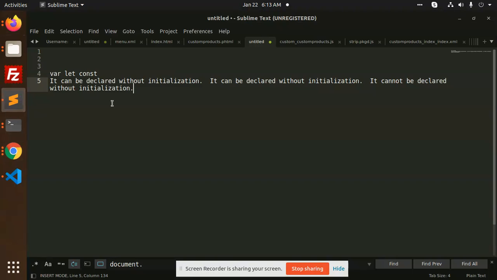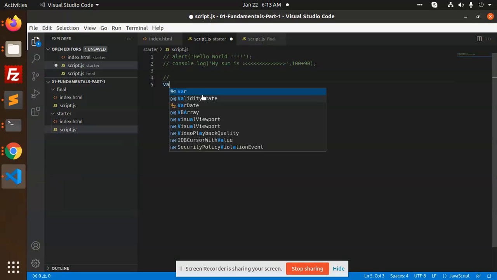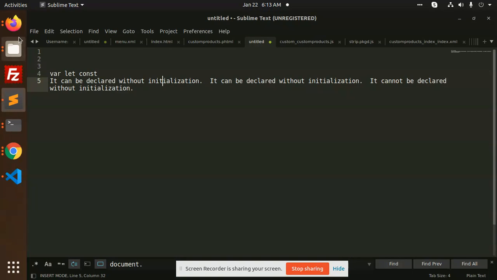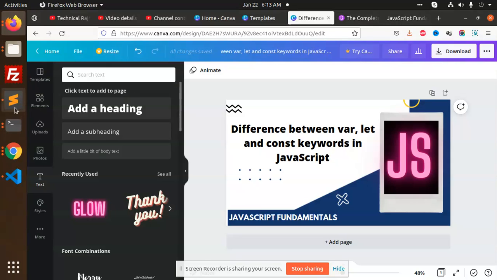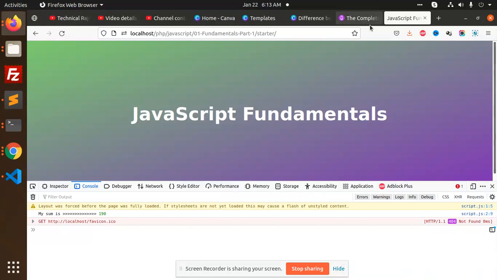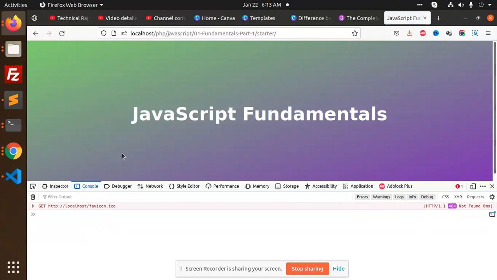So here we are going to add var, let and const. Var can be declared without initialization, right? If I go to my browser and add a var first name, okay, and check, it can be declared without initialization, I'm not initializing it, right? So if I reload, it doesn't say any error, right?